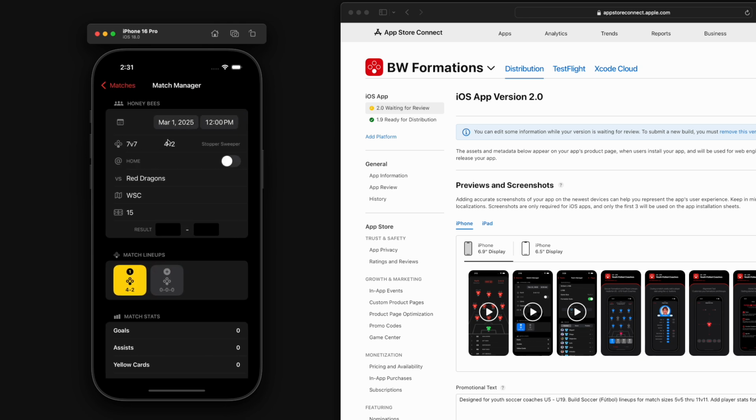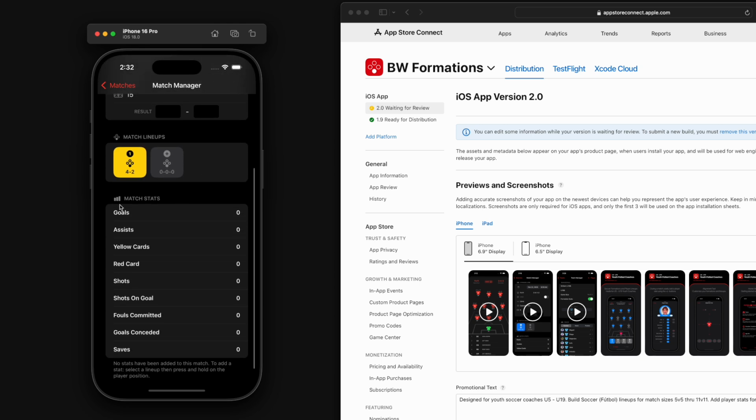Okay, I can tap in here, and now we're into the match manager. We could change the date and change the time if you made a mistake or if there was an update to the schedule. This is a 7v7 game. Our default formation is a 4-2 stopper sweeper. It's an away game. That's who we're playing. And then here you can add the result in, and here are our match lineups, and here are our game stats or match stats. There are none yet. We haven't played this game.